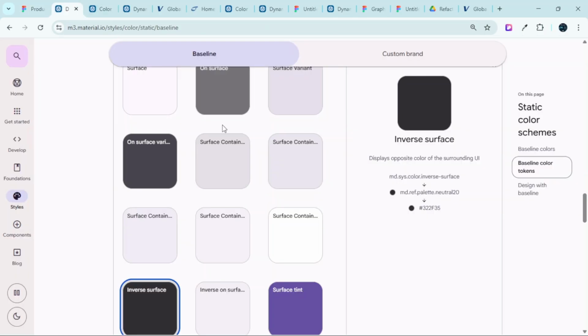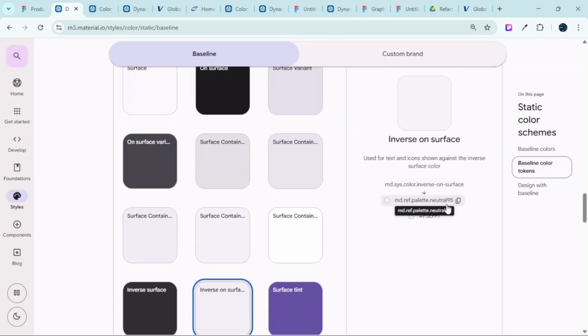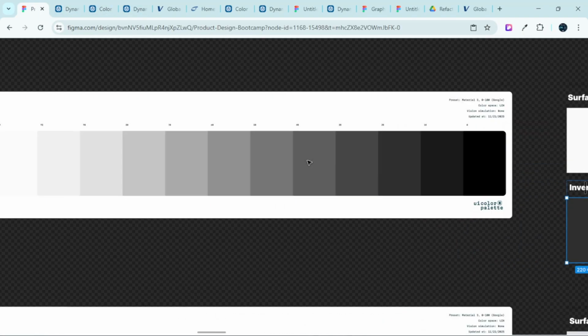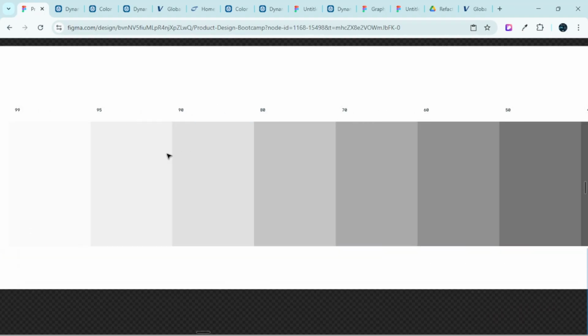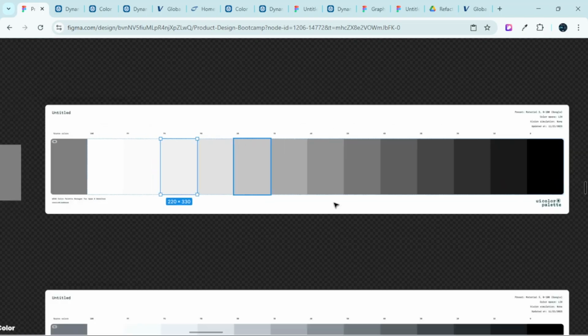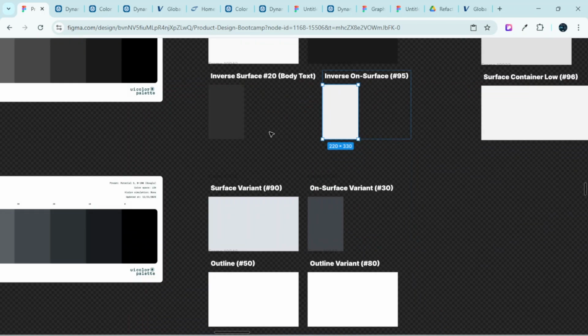After that, I have another row which is inverse on surface. If I click on it, it says neutral 95. Alright, so pick a tonal value of 95 from the neutral palette. So I'll come over here, go to where it has a tonal value of 95, copy that, and then that was going to be for inverse on surface. I'll paste to replace it. Now I have something like this, which is fine.